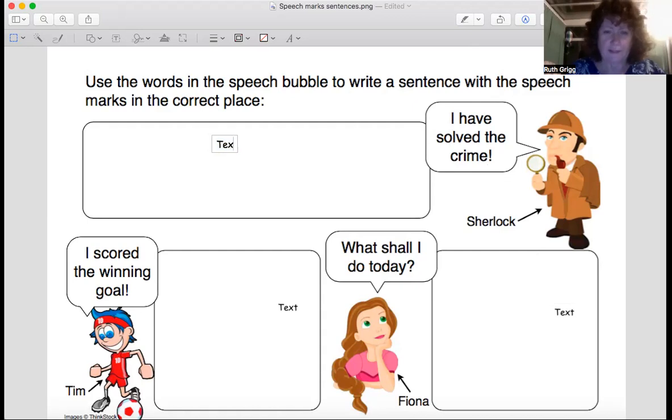So I'm going to say, Sherlock said, now this is where I put my marks, "I have solved the crime!" There we go. I'm going to just move that way you can see it. Can you see what we've done here? Sherlock said, comma. This is what he said exactly. So we put that part in speech marks. "I have solved the crime." And then we close the speech marks there.